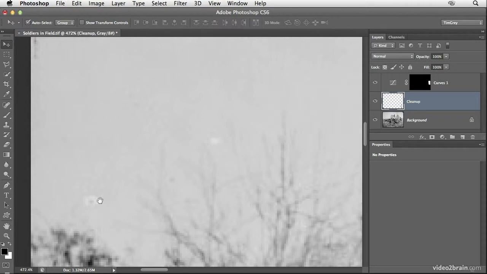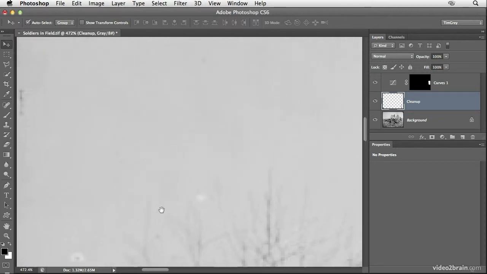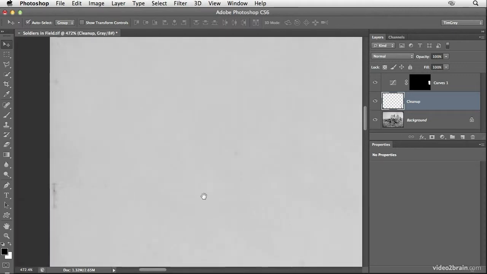I can also press and hold the spacebar key to get the hand tool, which is also available on the toolbox, in order to then click and drag around the image looking for additional blemishes. And you can see there are a fair number of blemishes that I would probably want to clean up in this photo. So by zooming in or out, I can also use keyboard shortcuts.